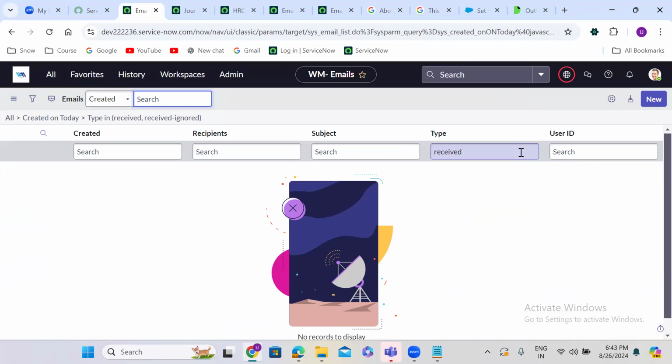Okay. So as you all know, every ServiceNow instance has its own email address. You have to send an email to that particular email address so that ServiceNow receives that email. When ServiceNow receives that email, you can find that email in the emails received section. Getting my point?